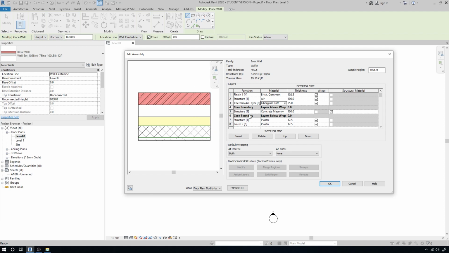So that's how you create your own build-up. You can move things about to whatever order you want. You can introduce more layers. You might want to introduce a particle. You might want to introduce dot and dab. Whatever you want to introduce, you can do. All you simply do is click insert and give it a thickness, give a material that you find appropriate, and that's it.